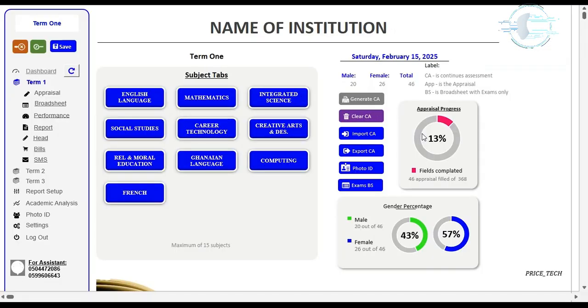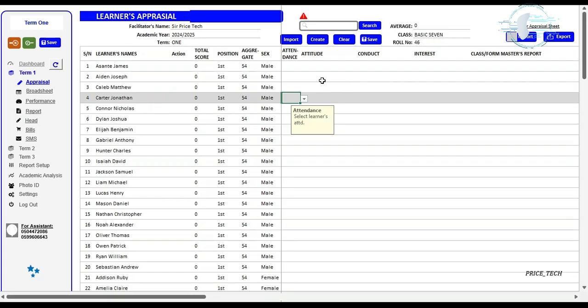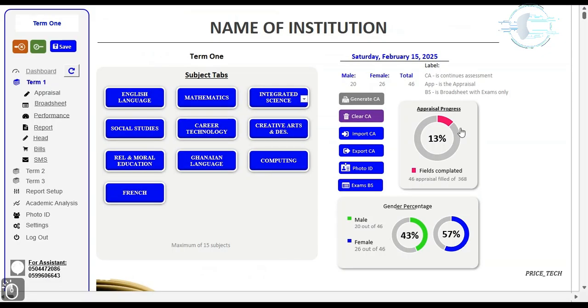The number of fields for us to fill in the appraiser sheet is 368, and out of that, we have filled 46. So the 46 is 13% of the 368. That's what this dashboard means. So when we go to the appraiser, if we are able to fill all these things, it will be 100%. That also helps us to track how we are completing the assessment. So that's the function of it.